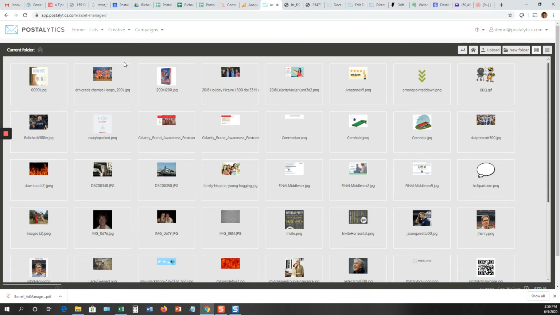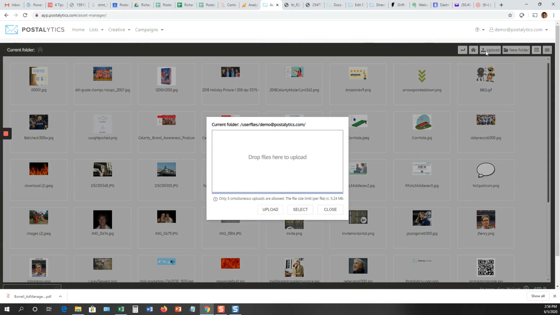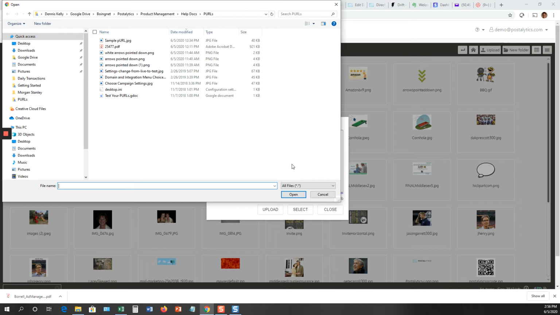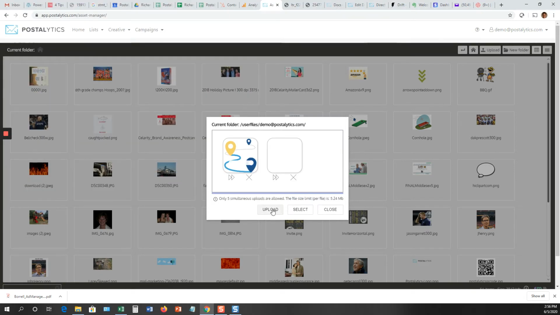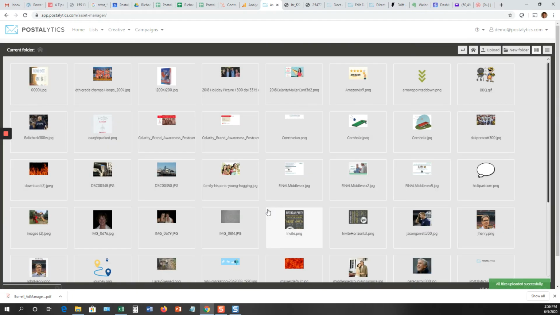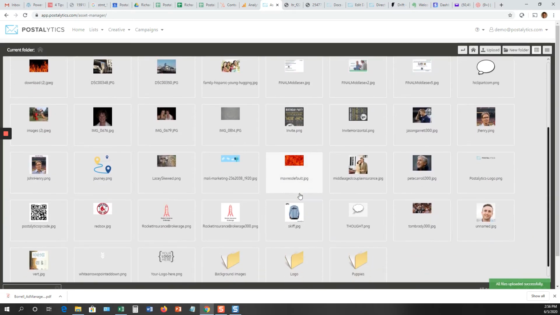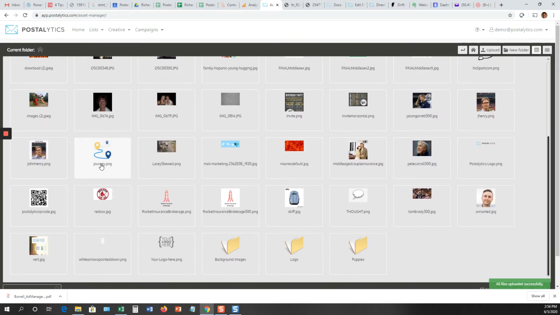So to upload an image to the Asset Manager, you can simply click on the Upload button and either drag or click to load files into the uploader. I'm going to drag something over, and I'm also going to click, and we'll grab something out of my file directory. I'll click Upload, and now you can see we've uploaded the image.